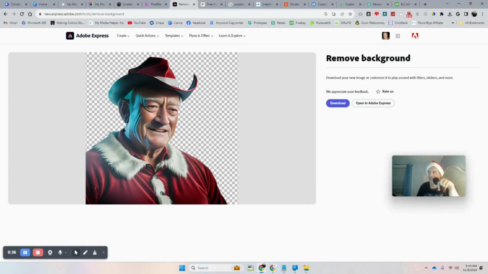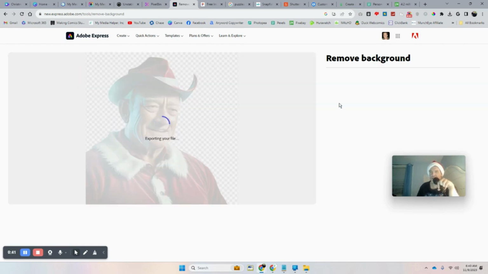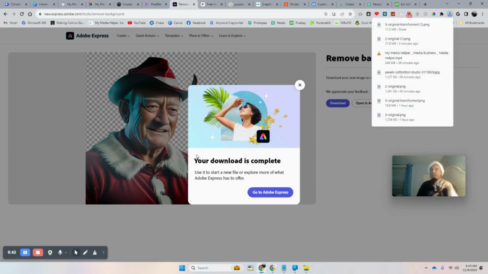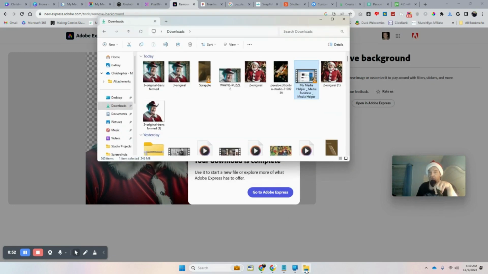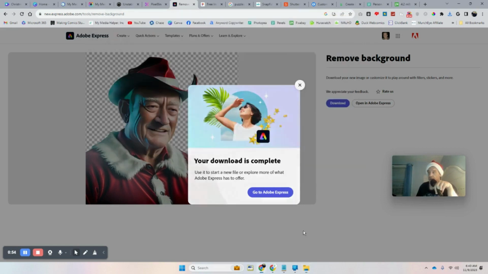So that's the background out of there, and we can download that, and I'll show you what you can do with that. And with AI, you really don't need to do that anymore. But I'll show you what the dealio is. And your download is complete. And let me see if it looks like that's what it is right there. Okay, cool.